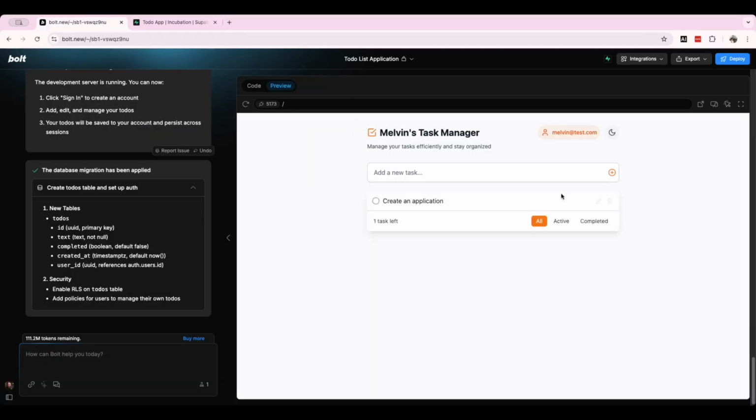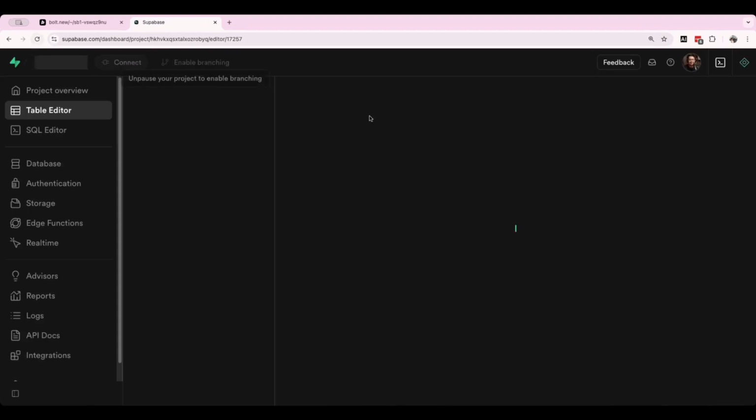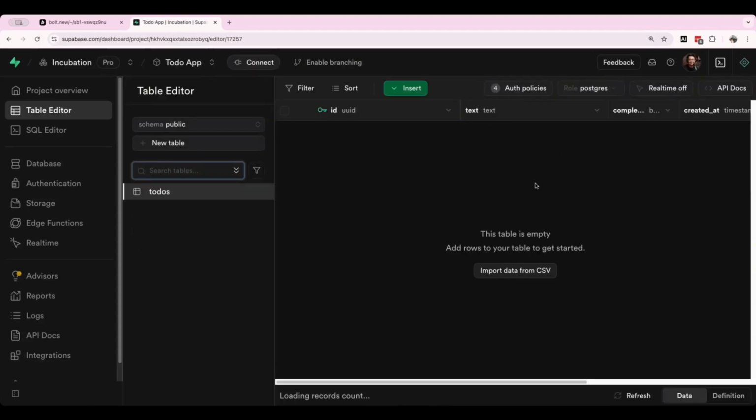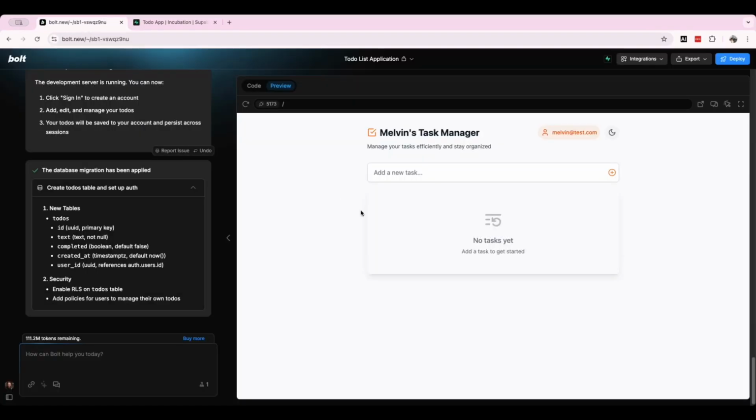So now let's delete this task. Then let's see if it's also deleted in our database. All right. So that worked. Our data was deleted if we deleted in our app. So now we see that our application is already integrated with authentication and a database. So that's how you connect your Bolt project or your app to Supabase and add login and database functionality to it.